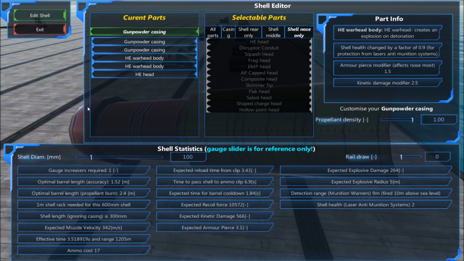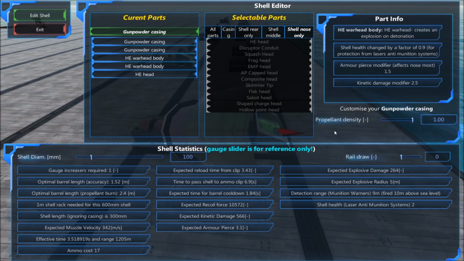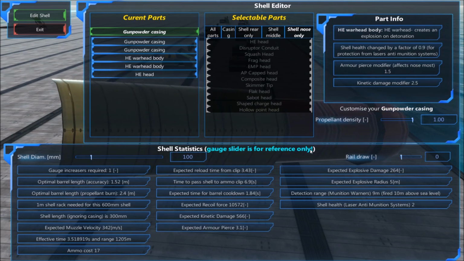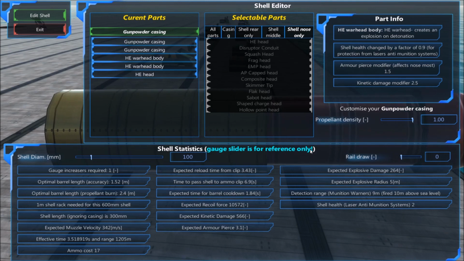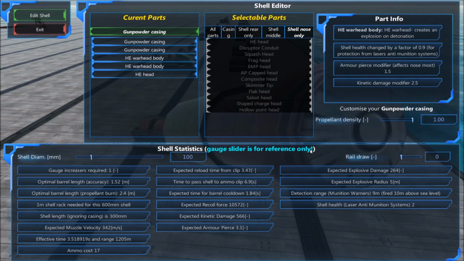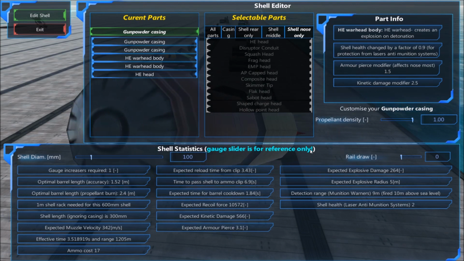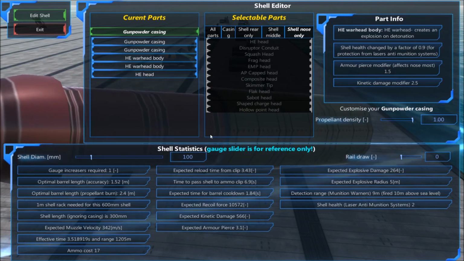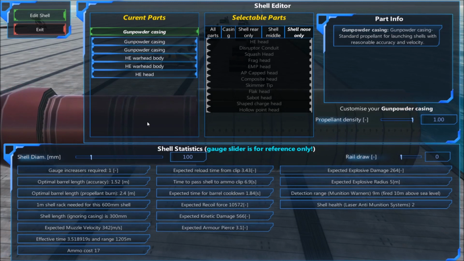As you can sort of see in the background here, rotating, you can see the shell. This shell, by the way, is the shell I used in part 2. It's the 100mm shell that I hastily threw together in the previous episode. This shell here is not a good shell, but it just shows you the UI.